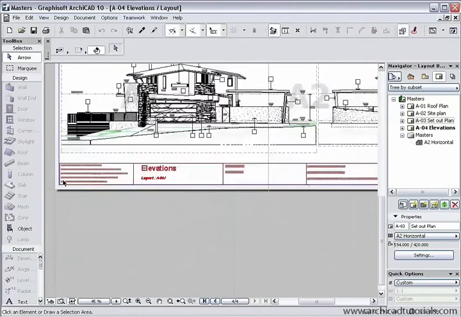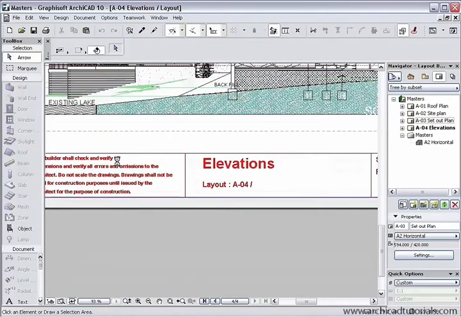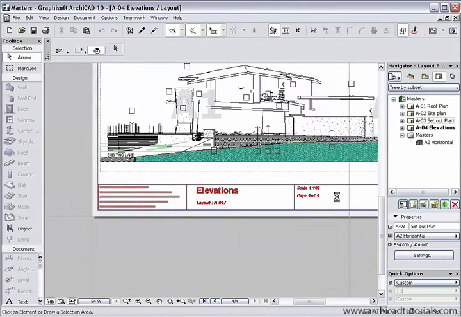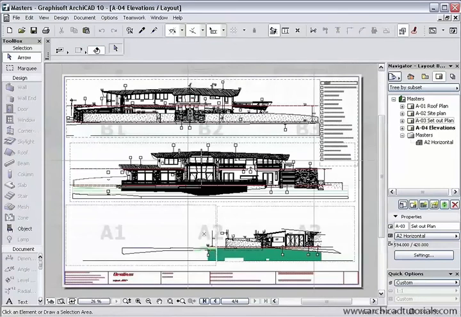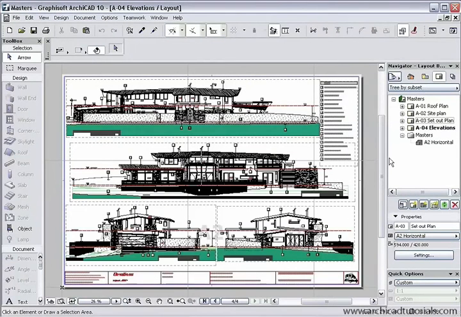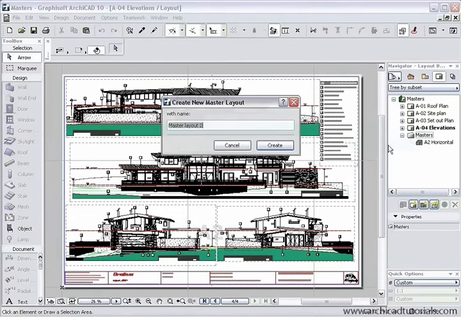This title block can include information that is static, so that it doesn't change, as well as information that is automatic. For example, the name of the page, the scale of the page, the name of the client. To create your own master, go to the Masters folder, under Layout, and right mouse click on Master. Choose New Master Layout, and give it a name.